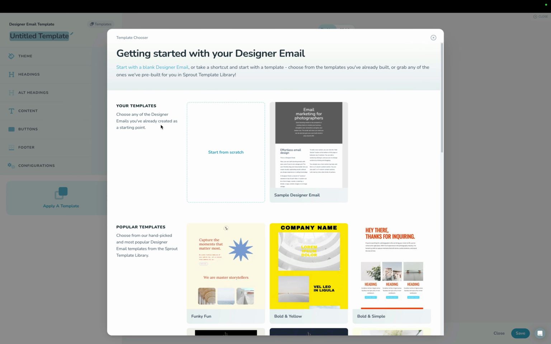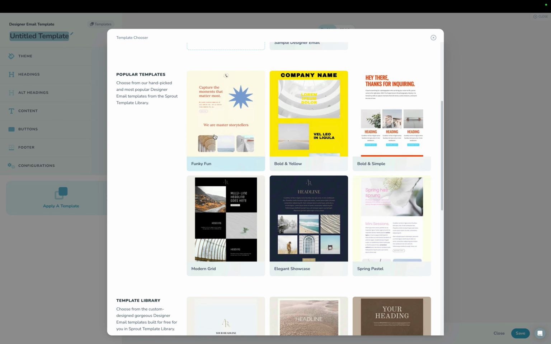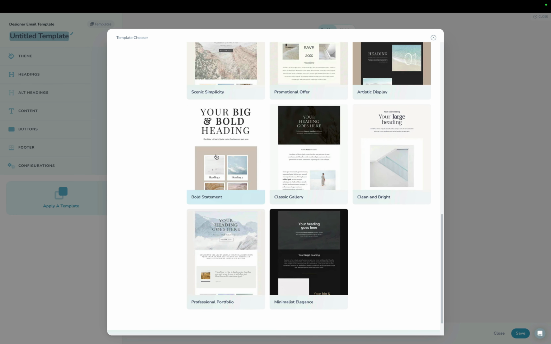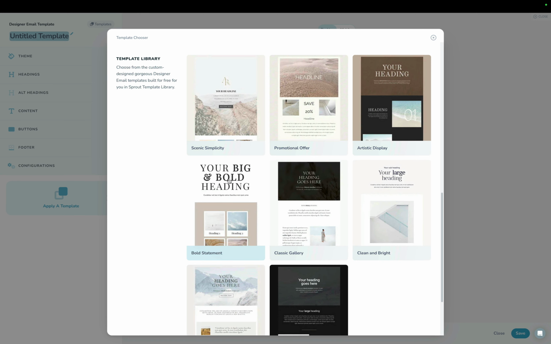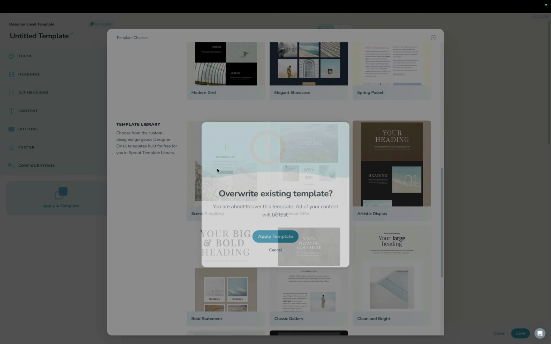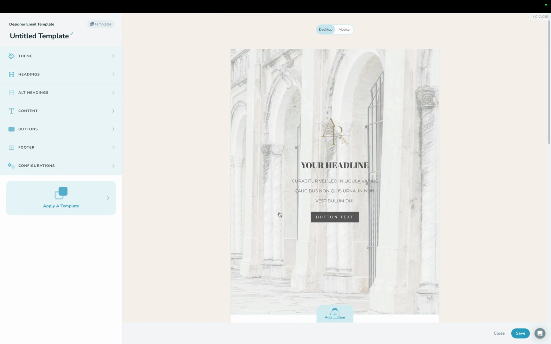The first thing you're going to see is you can start either by copying a template you already have in your account. You can start from scratch, or you can grab one of our starter templates and get going with that. So I'm actually going to go ahead and grab one of these here and use it as a starting point. I'm going to grab this one right here, and I'm going to click the apply template button here.